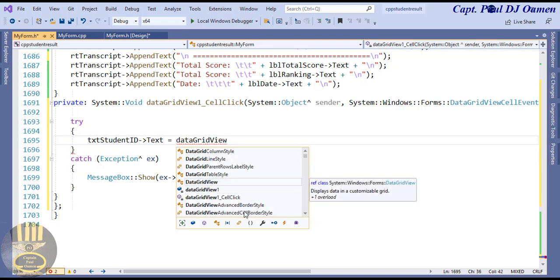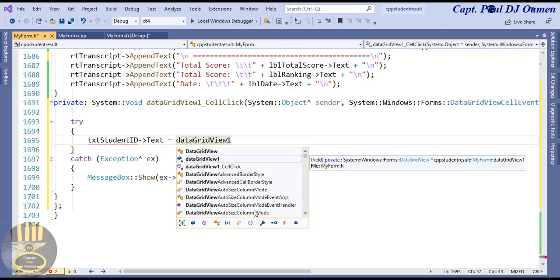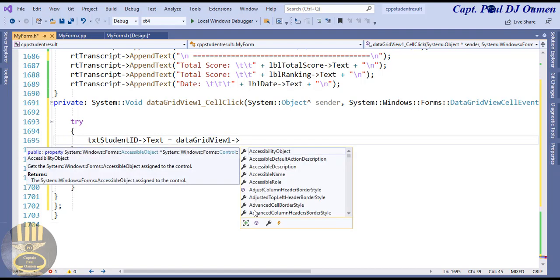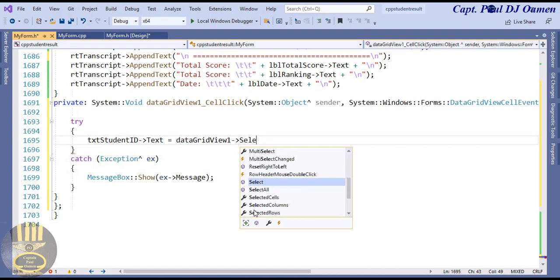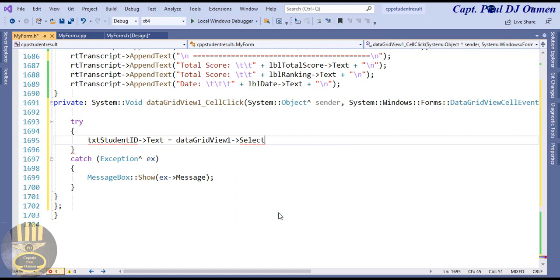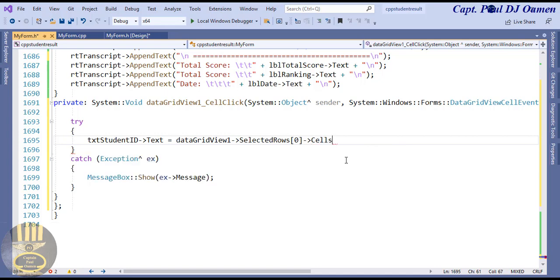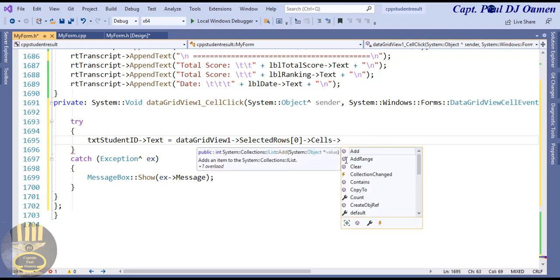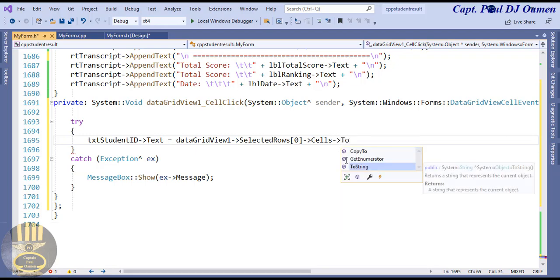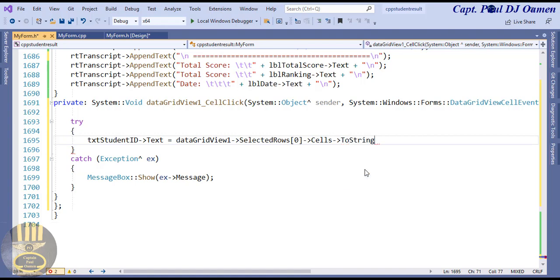Here, there we go. Dash, selected role, that should be selected role, and it's going to be 0 dash cells, okay, dash value dot to string. So we're more or less converting it again, dot to string. There. So that's the very first one taken care of.